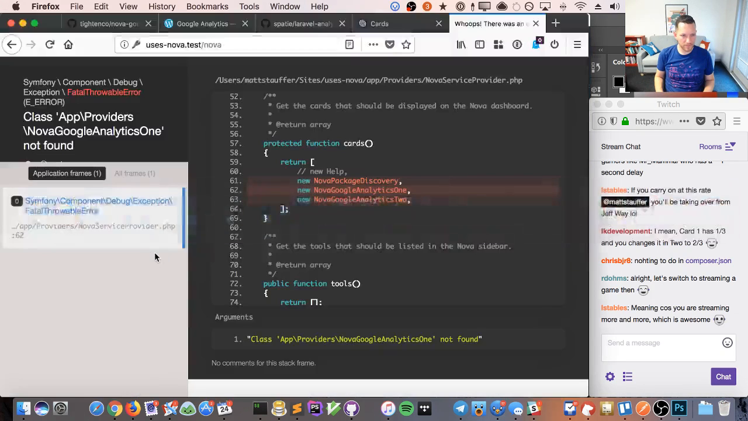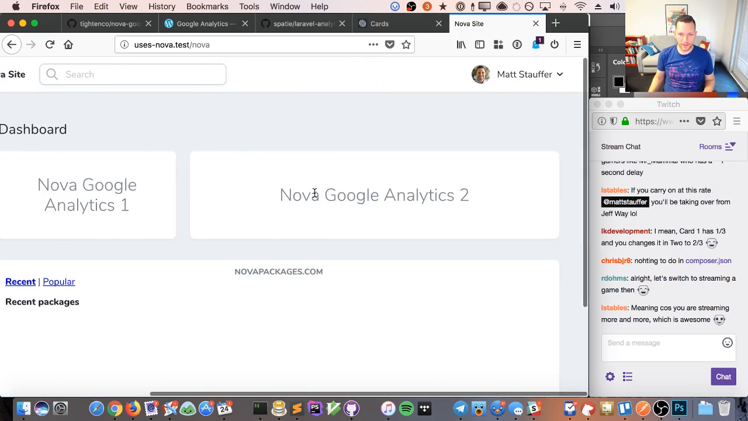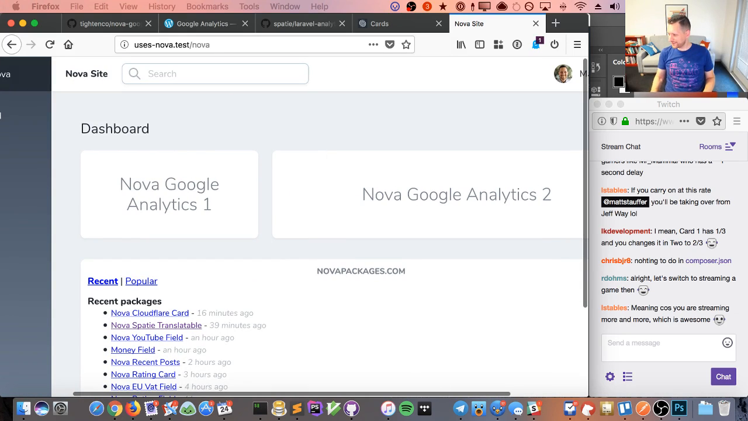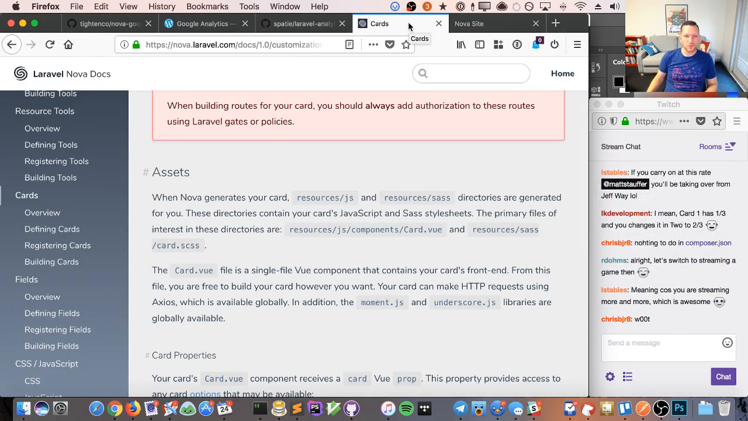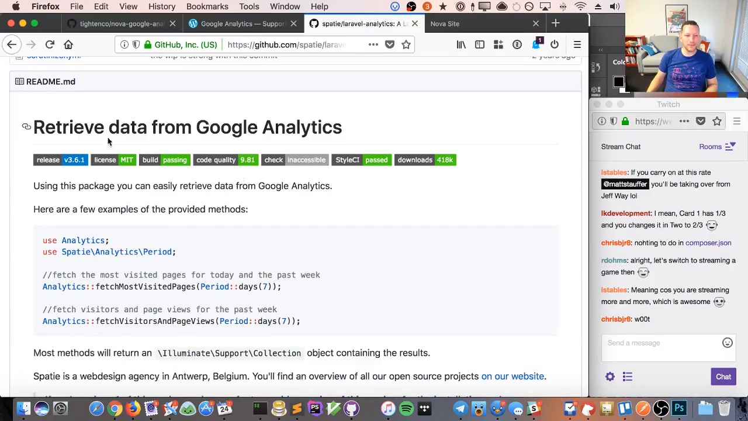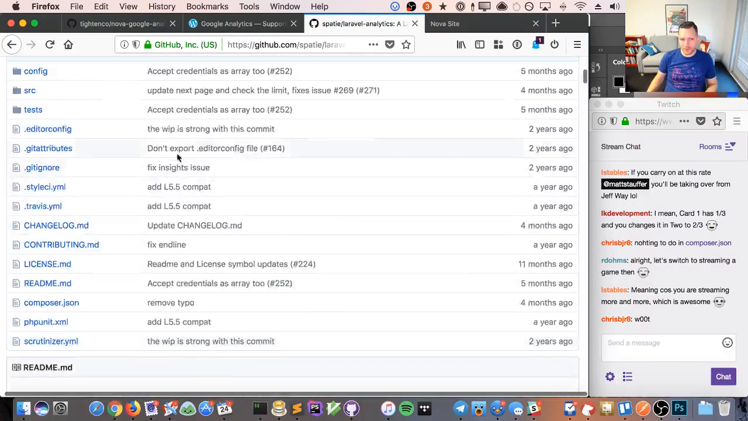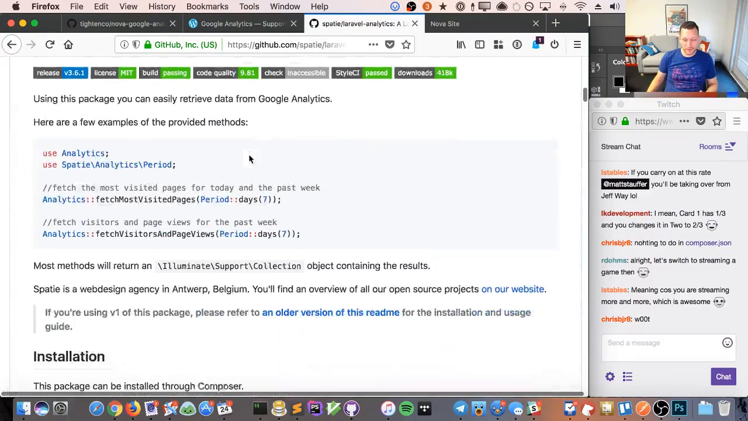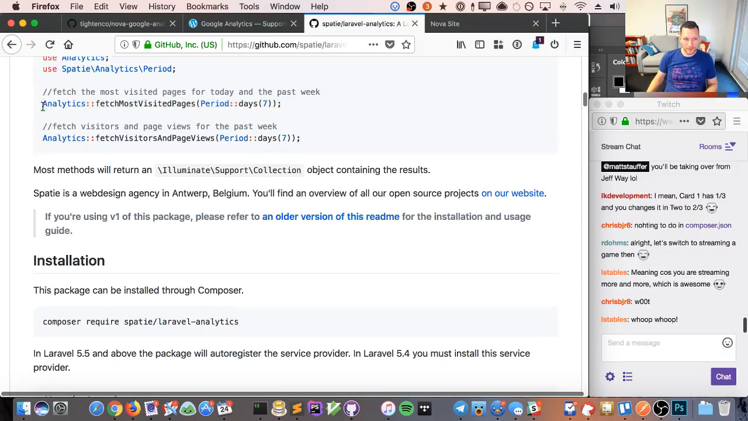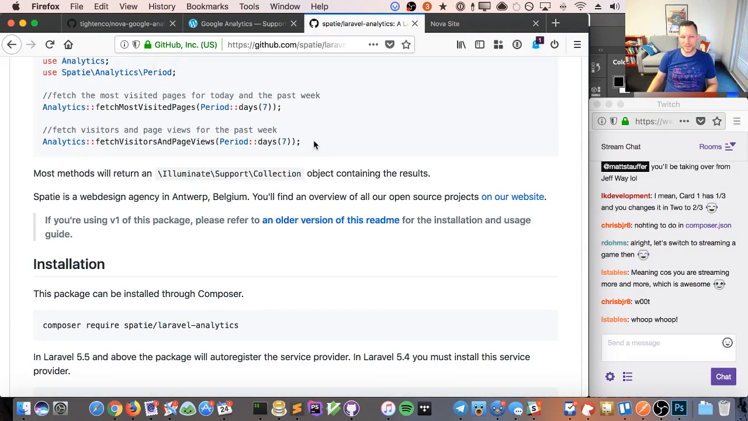Let's try this. Hey, 2 cards. We are good to go. Go team. All right, so let's now pull in, my guess is this is the way to do it. I've never actually used this package before, but it says to review page view and other data from Google Analytics. So I figure why not? Let's pull this one in. And we can just grab one of the ones that this makes as easy as possible, and then throw that in a card, and then call it good for a day.